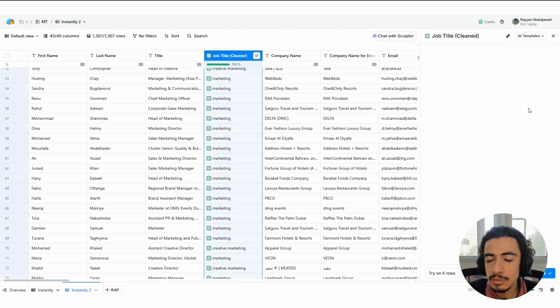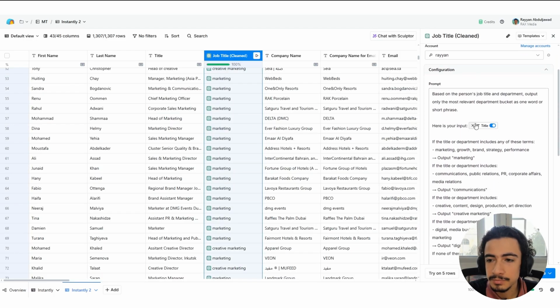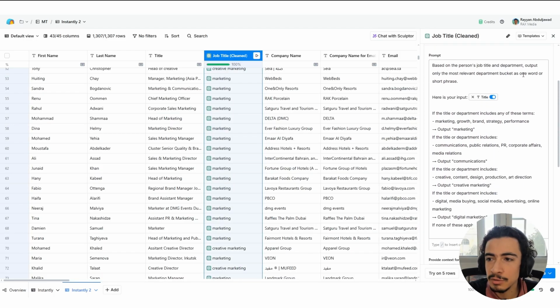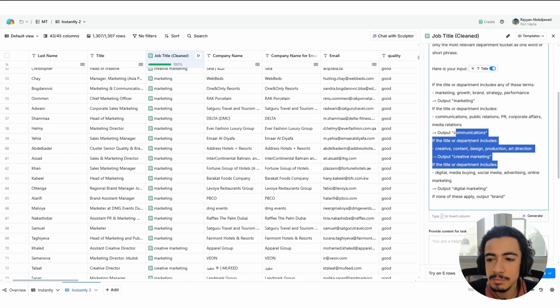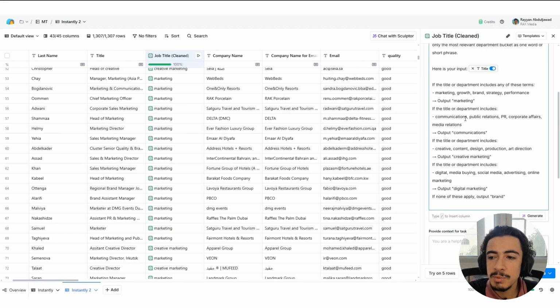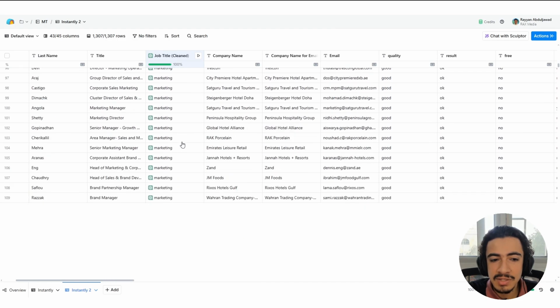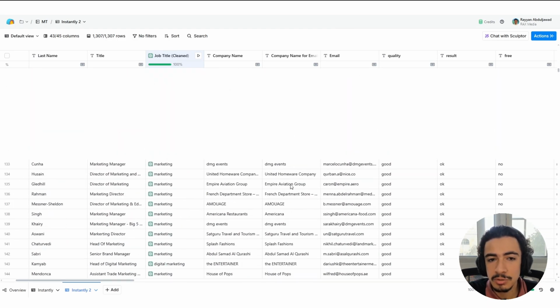So basically, I will go here and say, based on the person's job title and department, output the most relevant department bucket as one word or a short phrase. Here is your input. If the title includes any of these terms, output marketing. If it includes communications, output communications. You can copy this prompt, but basically, I'm just trying to figure out if it's mentioning PR or any of these things, output communications. And then it gives me these subcategories I can use when I'm reaching out to prospects.